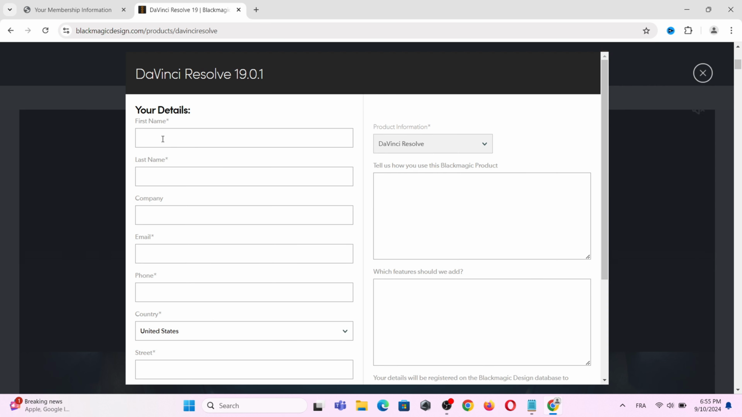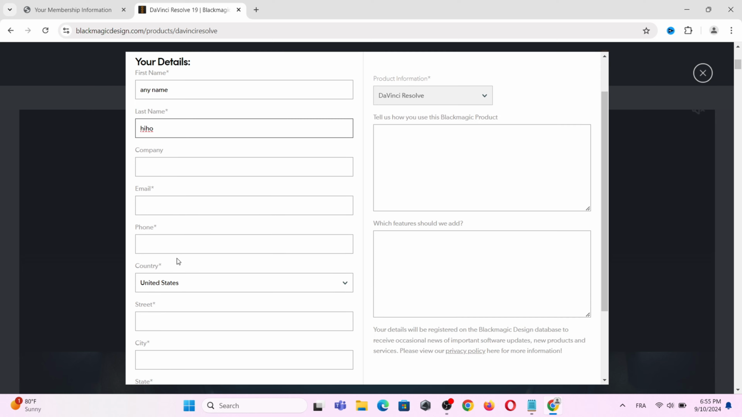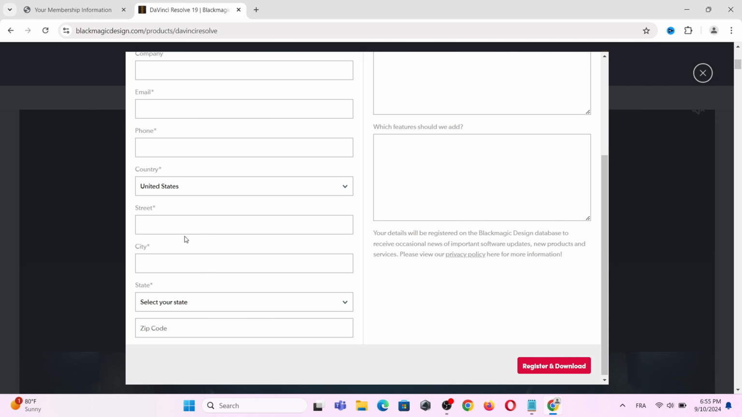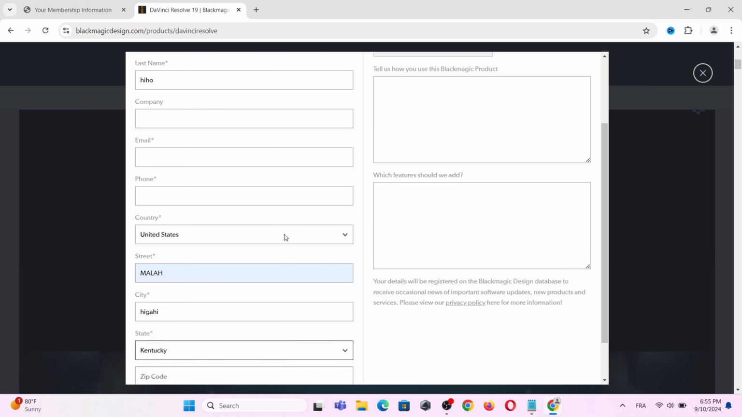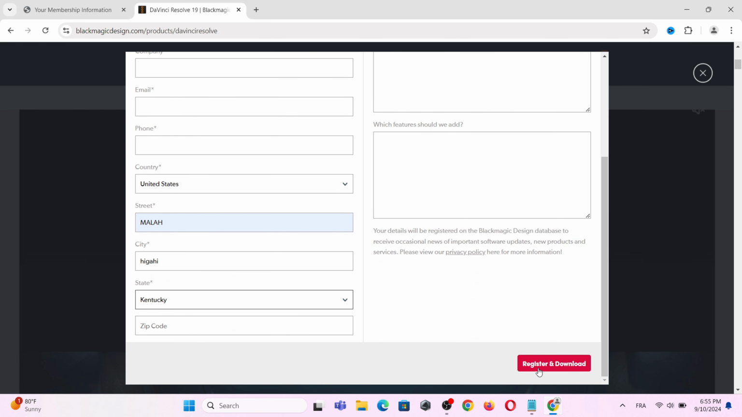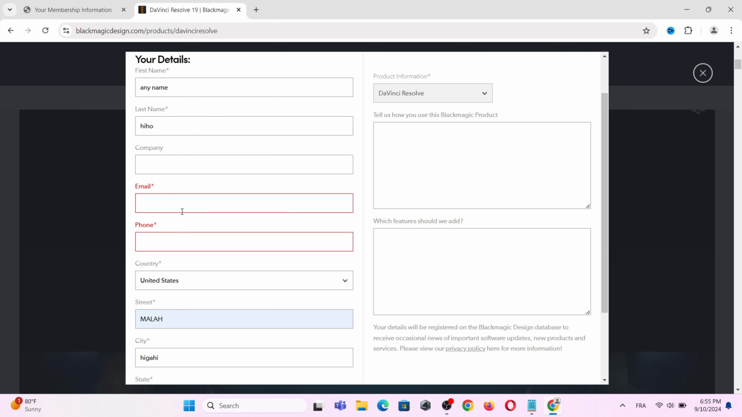Here we need to put our information. For me, I don't want to put my personal information, so I will put any first name and any last name, and not my email, etc. But if you want to put your personal information, that is your choice. For me I don't want to, so I put anything here, just to make the DaVinci Resolve website give us the download link.